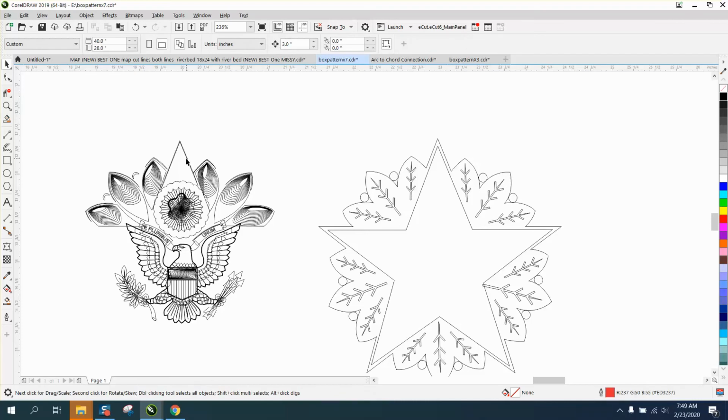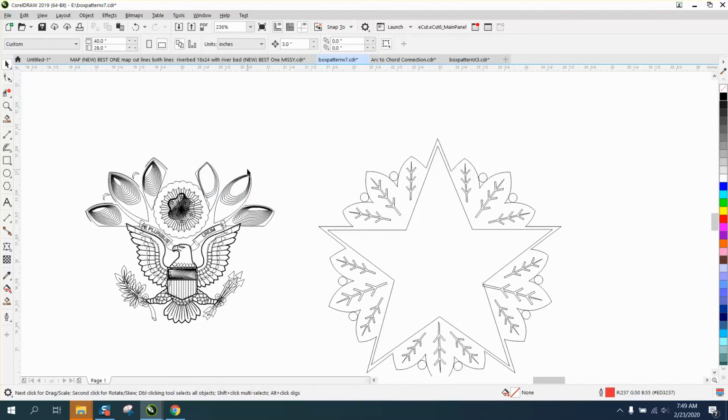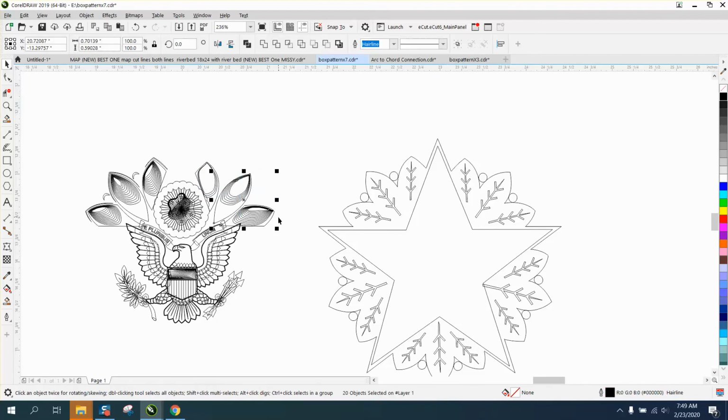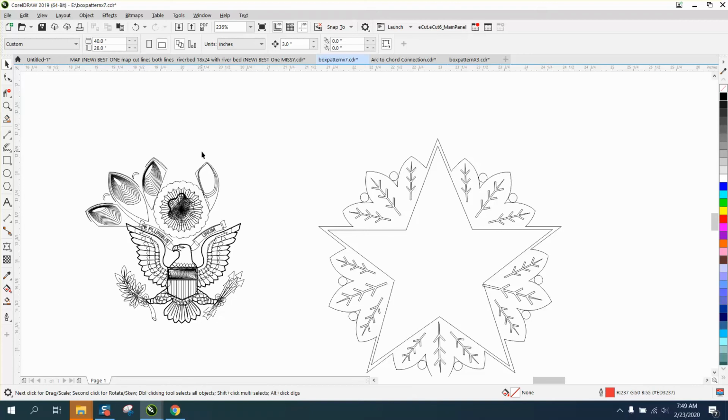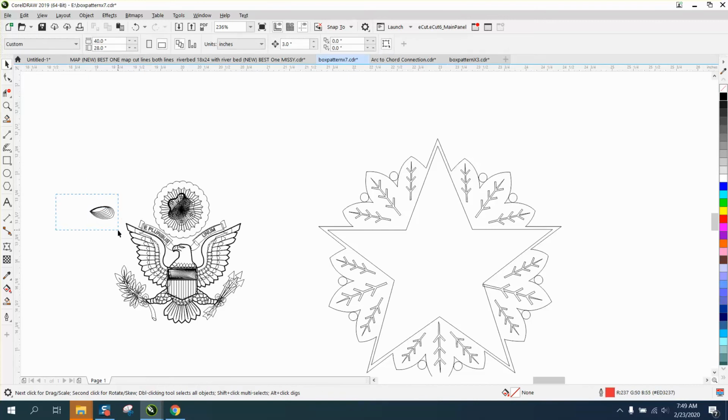Now I don't need this stuff. I don't need this stuff. And if you hold down your Alt key, anything it touches, it'll select, so where you can't get all that, if you hold down your Alt key, you can get it all. I do want that emblem in the middle. So holding down the Alt key will help you select items that you can't get.